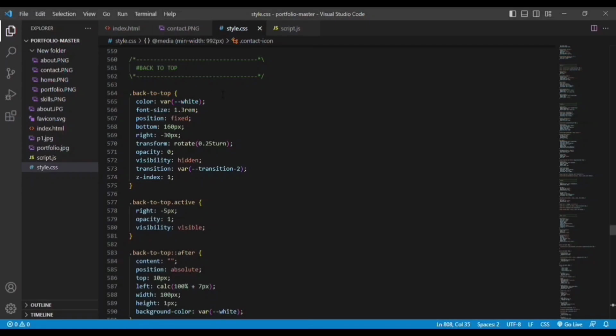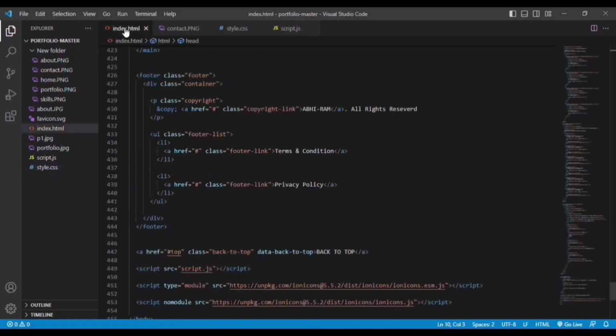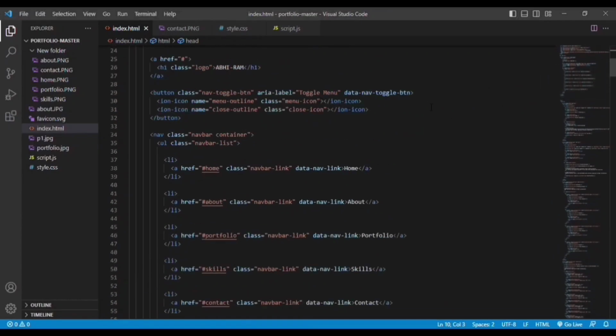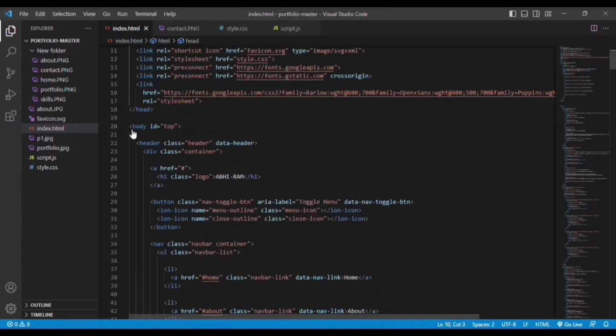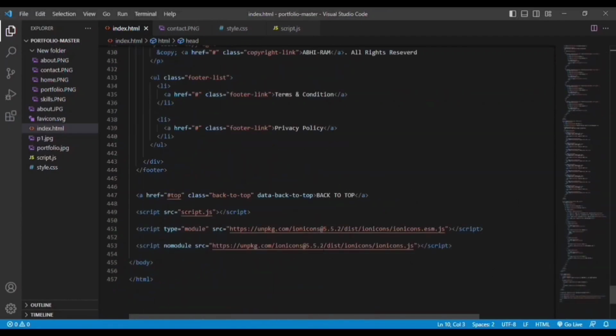This back to top button is nothing but, in the website, we are adding an anchor tag for back to top. So whenever you click on it, it will go to the top because we are giving the anchor tag href as top. So this top href is nothing but, you can see here in the starting page for the body element we are giving id equal to top. So it is referring to this position. So whenever you click on this back to top anchor tag, it will move back to the starting page.